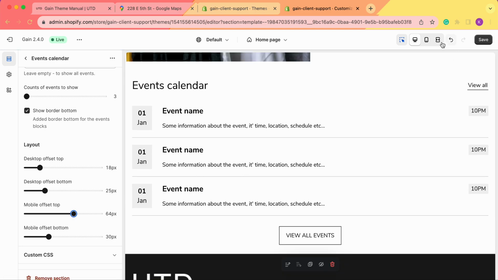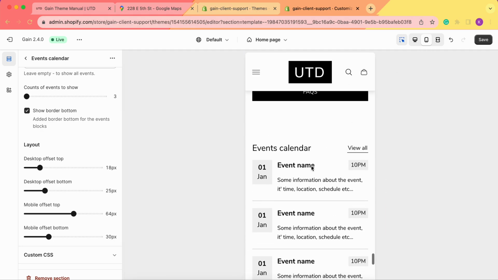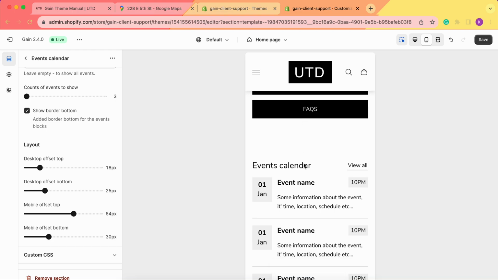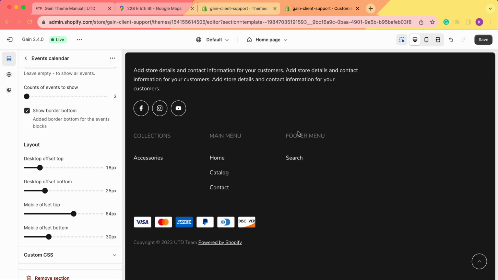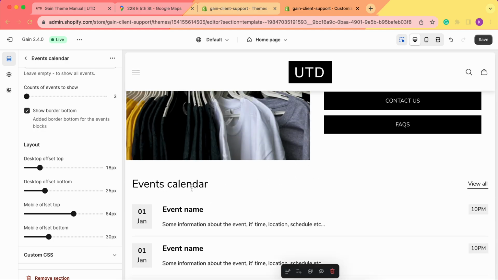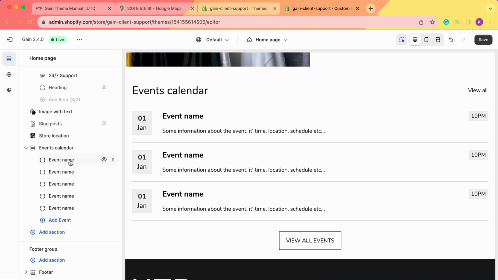And now let's take a look at these offsets from the mobile point of view. So as you can see, we've here increased the spacing for the mobile, and it's way bigger than in the desktop section. So feel free to modify it to whatever suits you the most. And now let's go and customize our events.